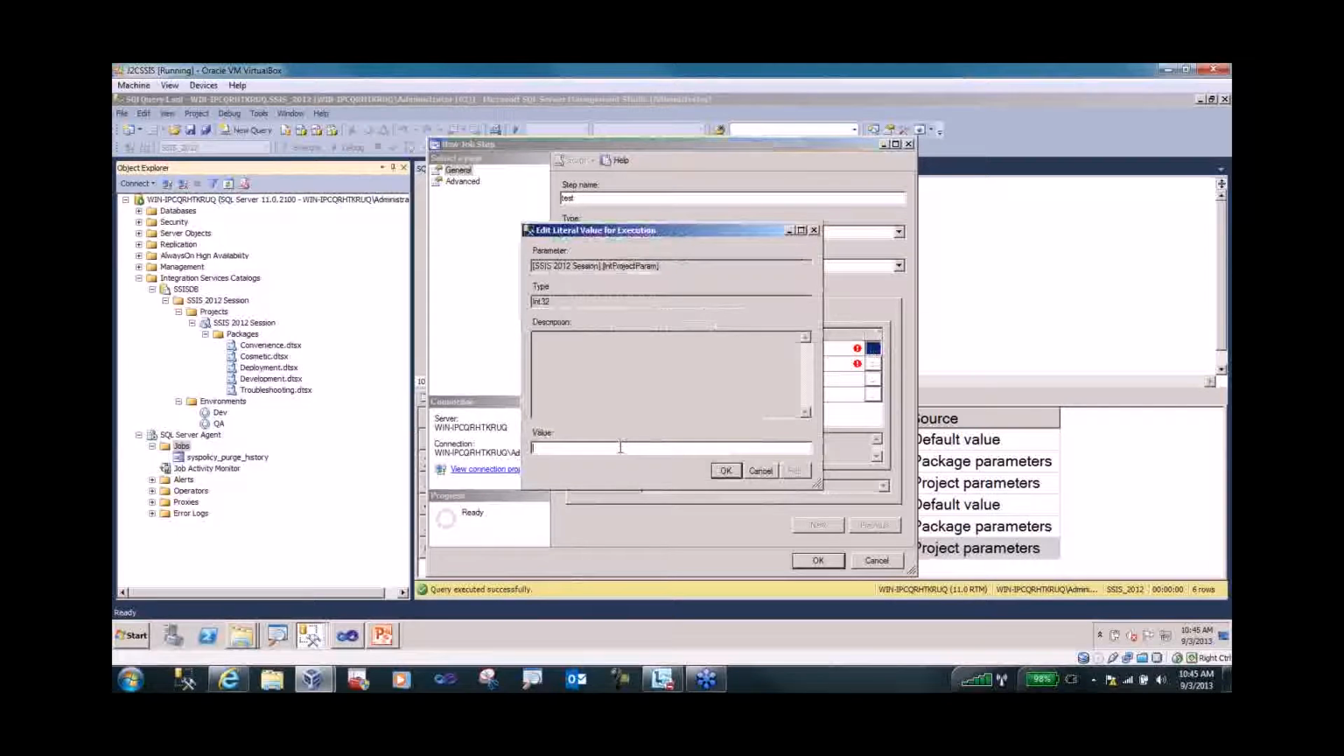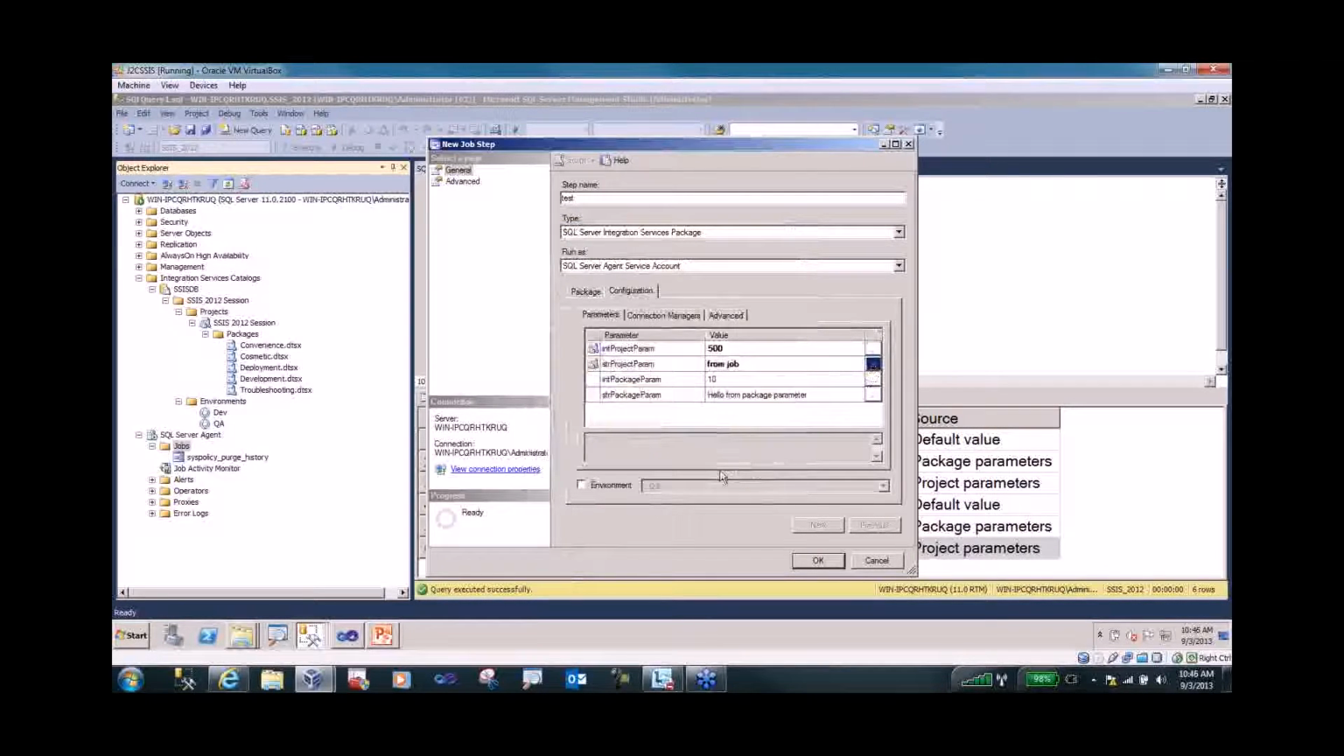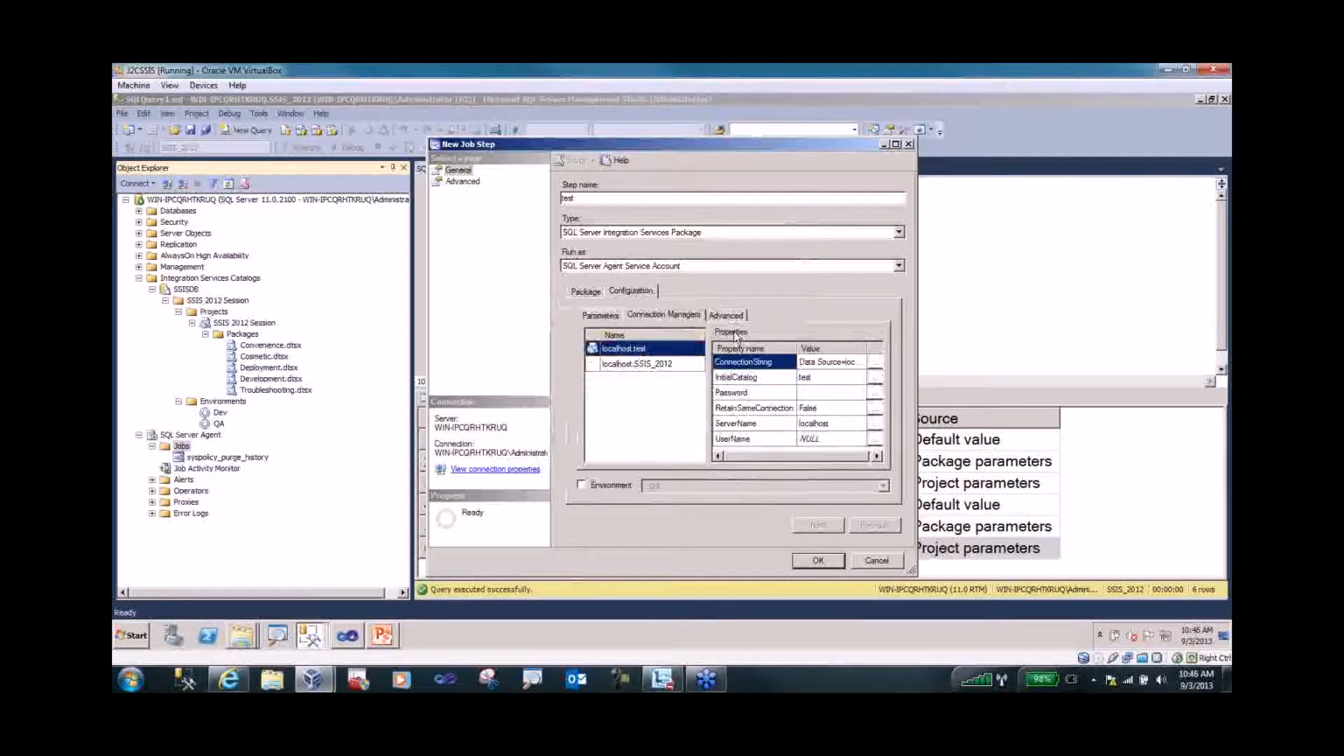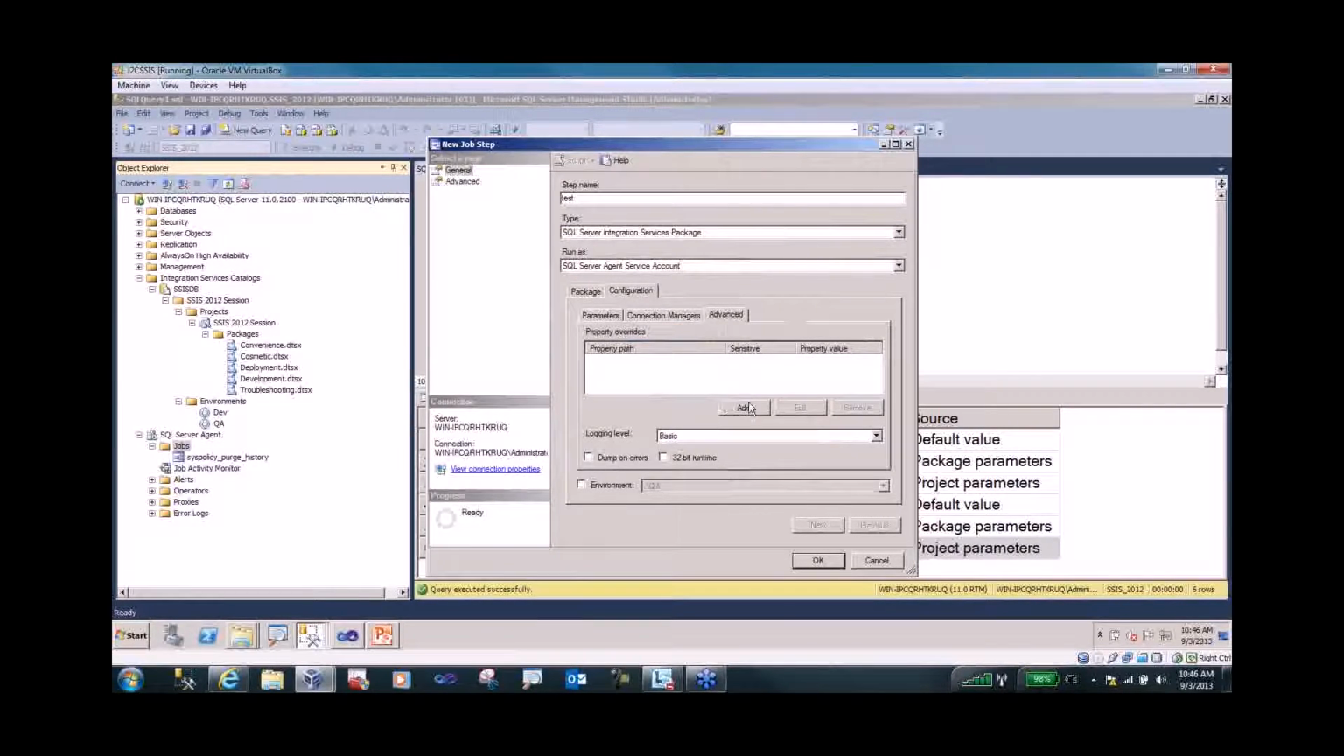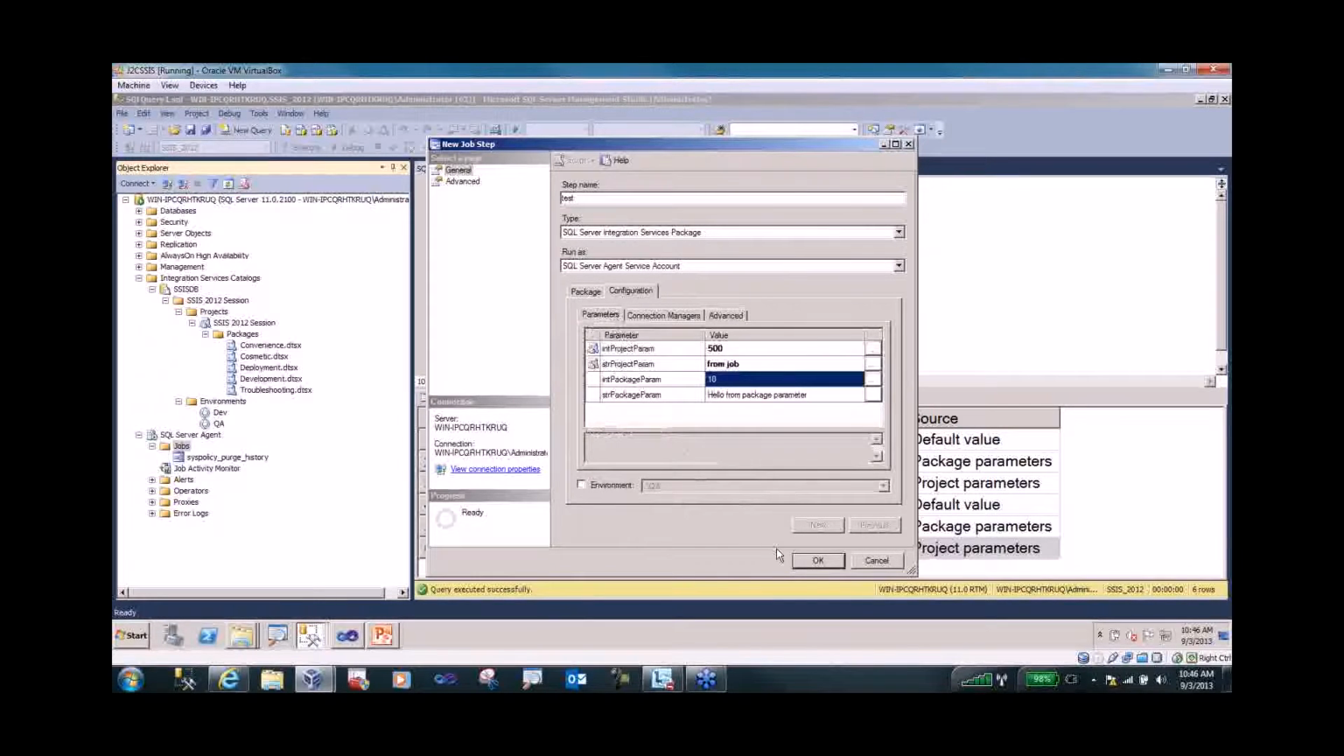Let's say I have another value. Let's call it 500, and let's call that from job. Probably wouldn't do that. You would probably set it up against an environment. I could change the package parameters as well if I wanted to, and I probably would want to. I can modify the connection managers and change any property path as well.